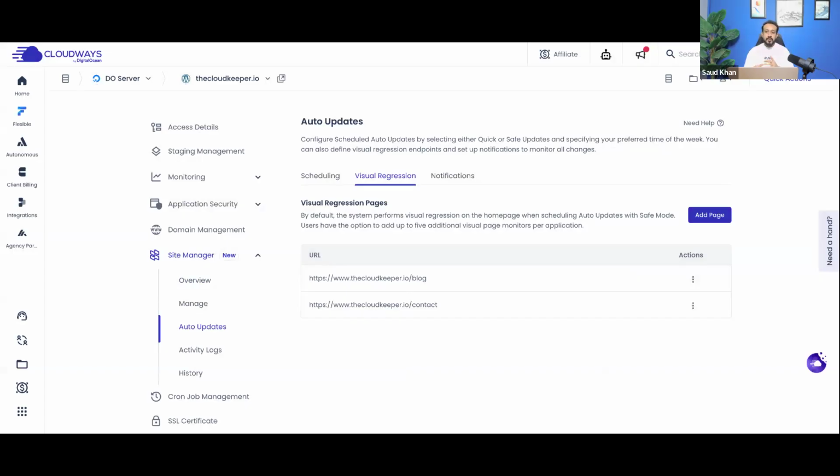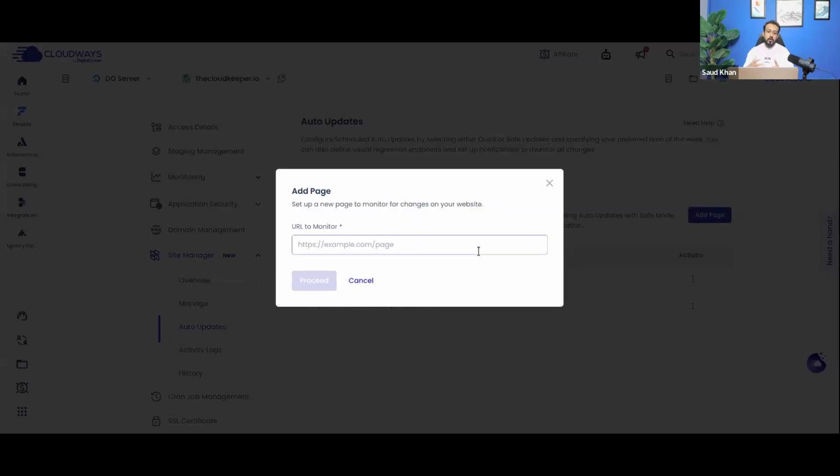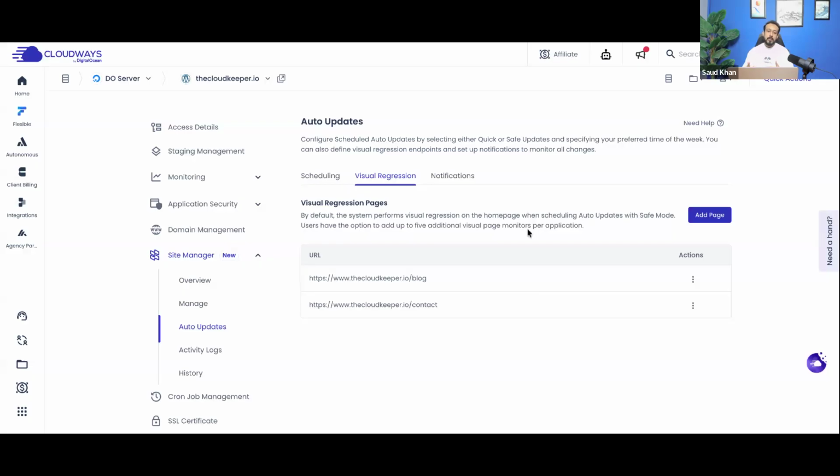But if you want to do safe updates on multi-sites and you have subdirectories or subnetworks on your multi-site, you can go ahead and define those subdirectories, or let's say within this add page area of visual regression. So it will take care of your multi-site network.